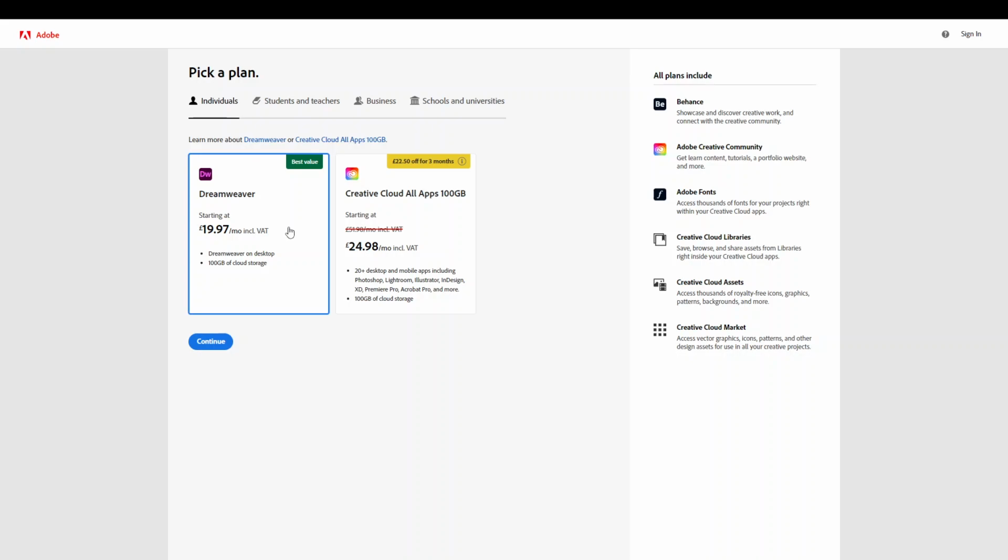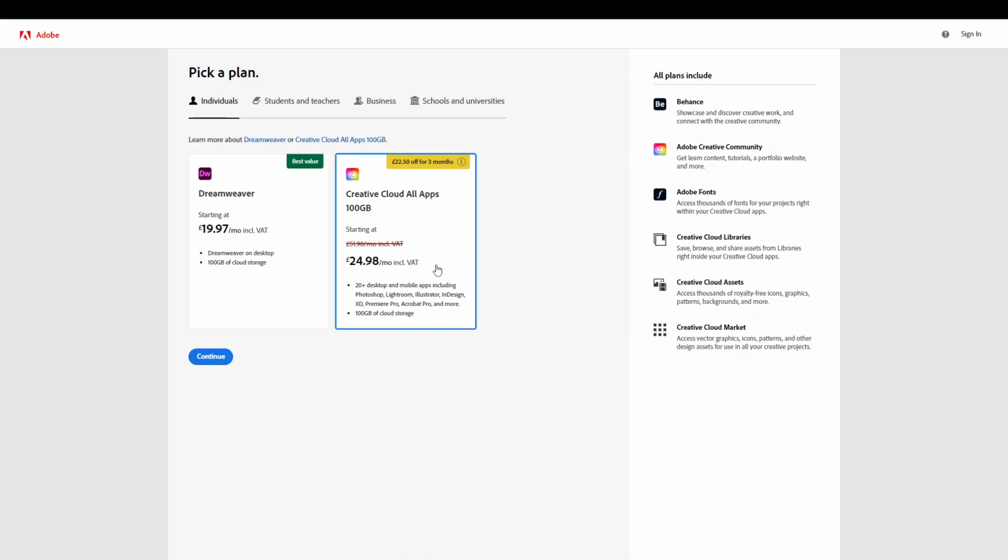Again, if you have other Adobe programs that you use, things like the Creative Cloud assets, Adobe Fonts, Behance, if you're already using them or you plan on using them, then it's better maybe just to get the Creative Cloud, a little bit more expensive, but you're getting a lot more programs for what you're paying for, and you also get 100 GB cloud storage.